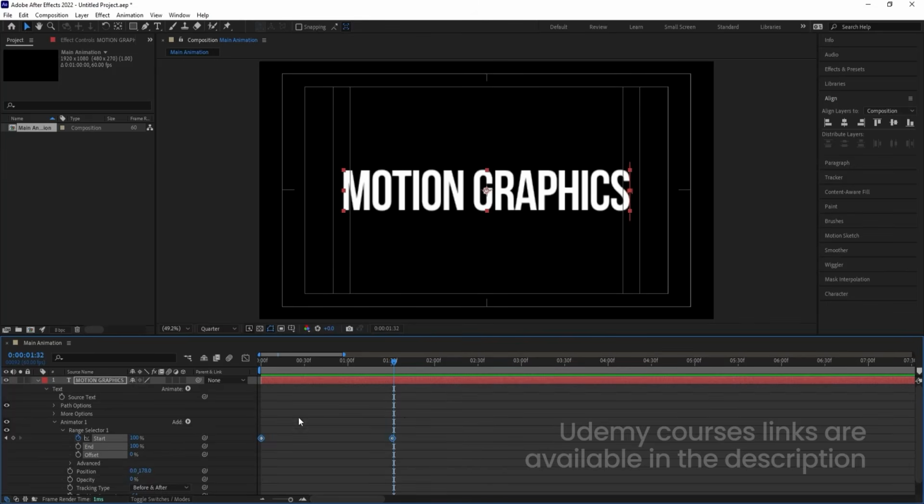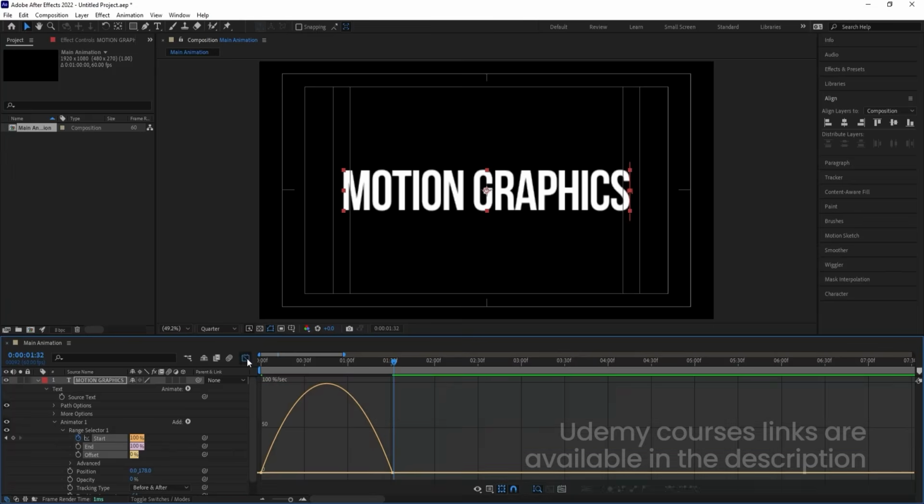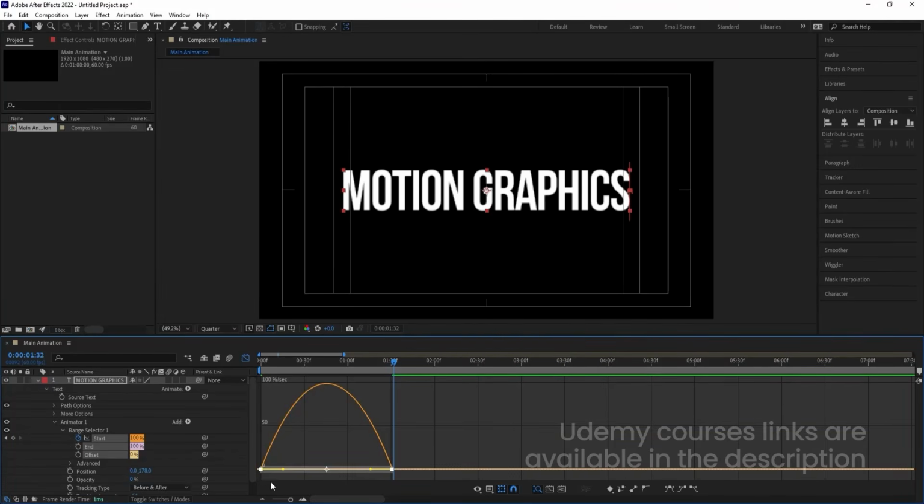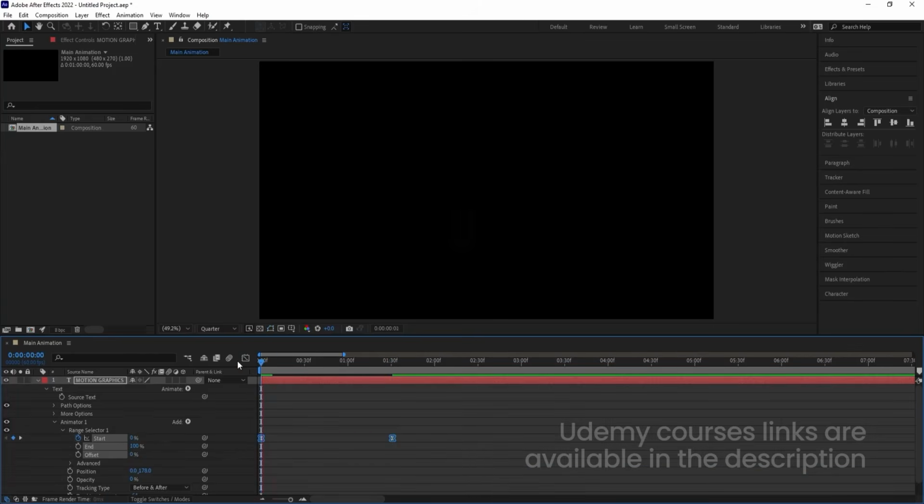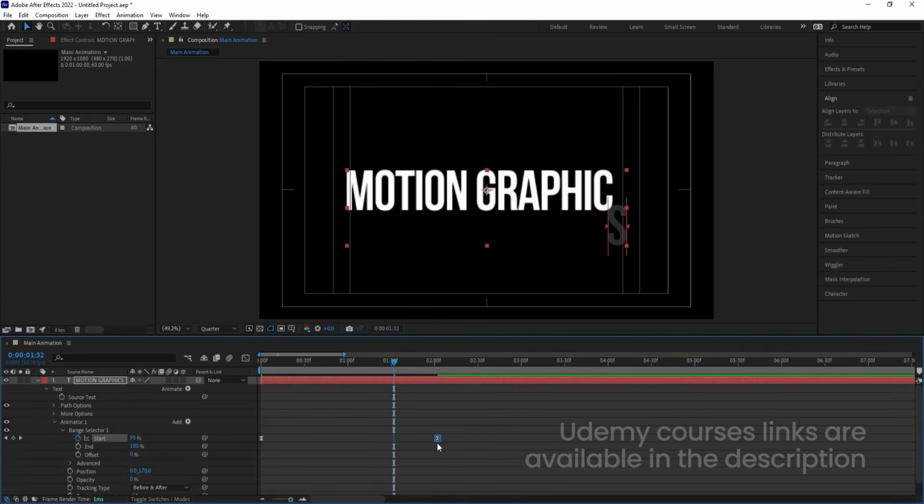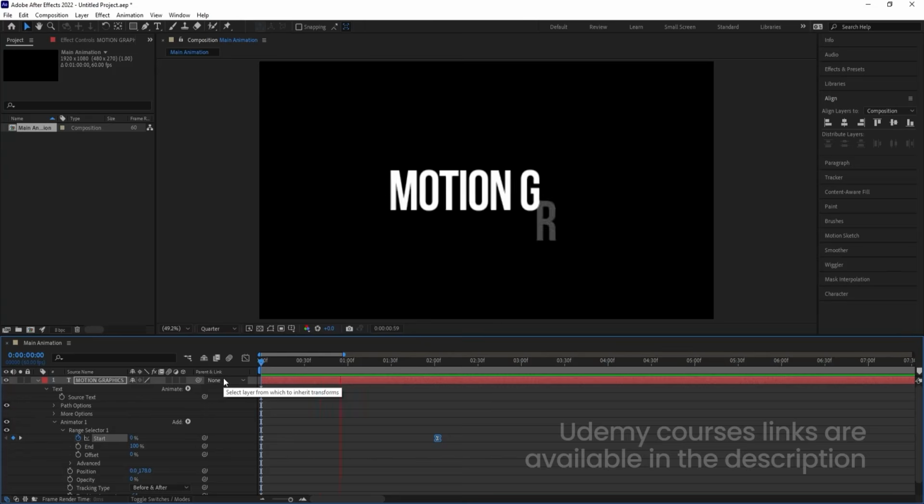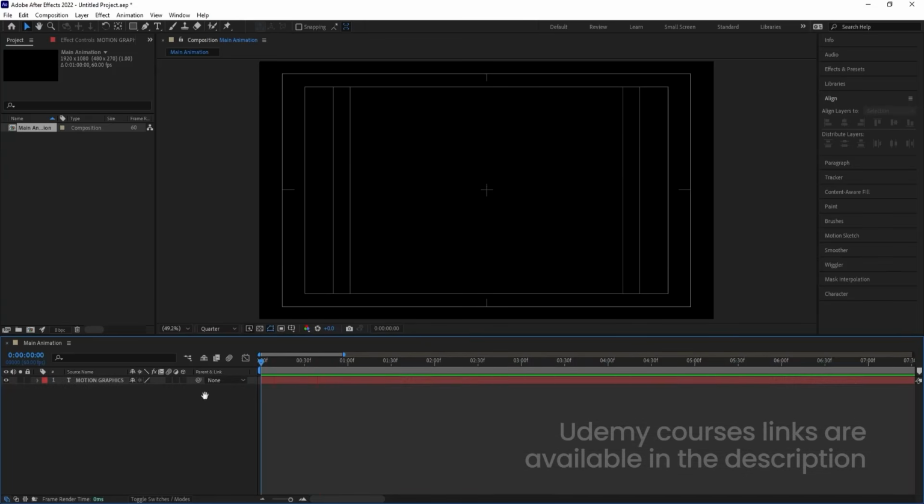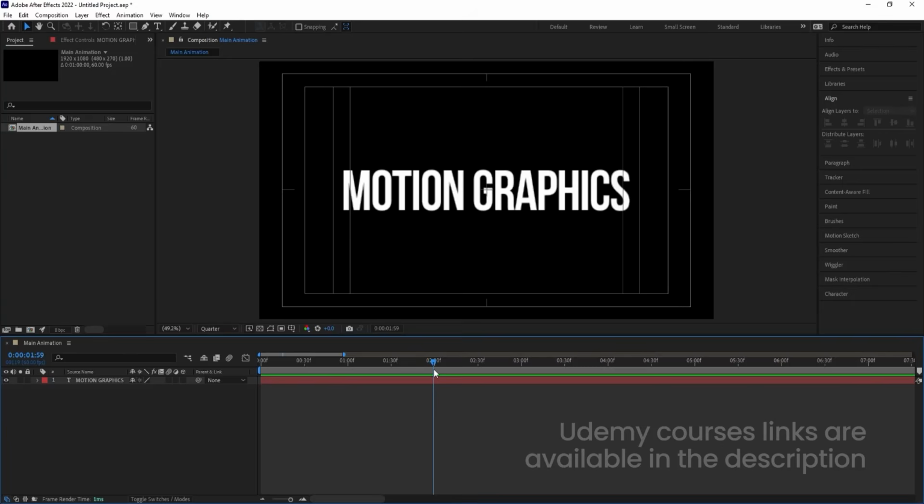Now let's select this animation and let's hit F9 to ease those keyframes. Then simply go to the graph editor, right click and make sure that you are using edit speed graph. Select this graph by holding shift. I'm going to move one handle over here and let's move one handle over here. So now if you see, we are getting this kind of animation. If you want, you can move this animation up to 2 seconds as well. Okay, so this is going to be this animation. Now let's go to the end keyframe, which is at 2 seconds.